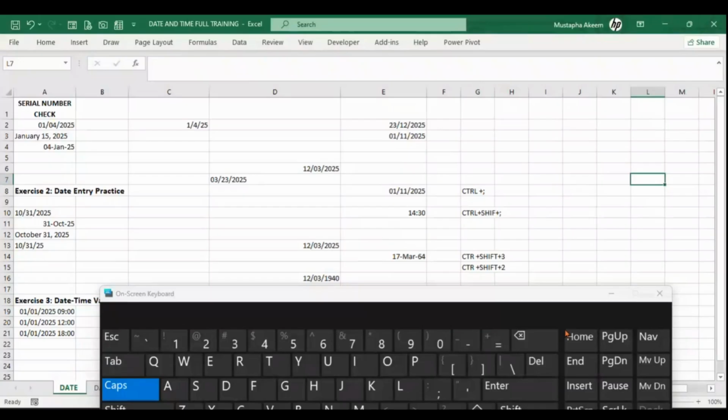Remember the serial number. Control Shift 3 will turn it back to what? To date. Control Shift and 3 will turn it back to date for you. That is how we use the EDATE function.